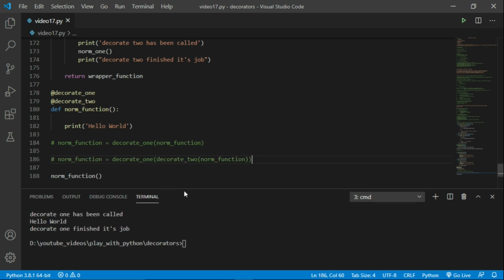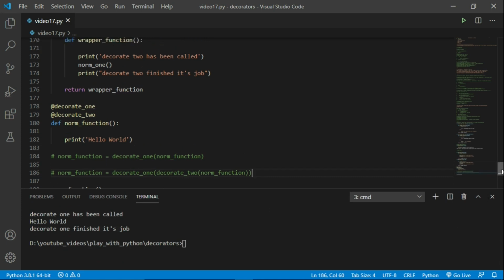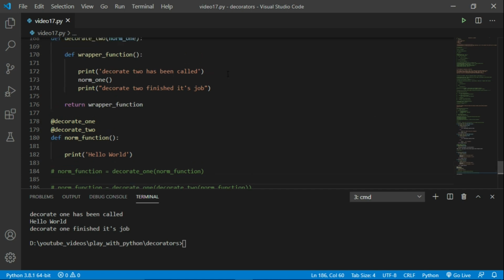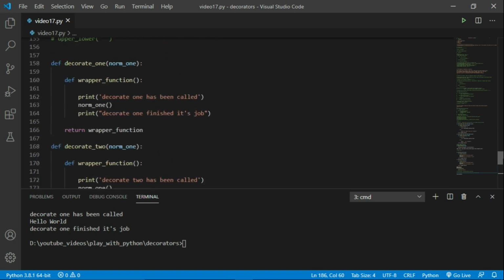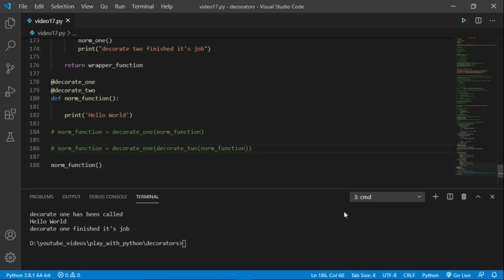So now let's guess the output. First it will call decorate 2. So decorate 2 has been called, then normal hello world, and decorate 2 finished its job. Then it will pass this whole thing to decorate 1. So a new wrapper will come here. The sequence will be like, first decorate 1 has been called, then decorate 2 has been called, then hello world, then decorate 2 finished its job, then decorate 1 finished its job. That is how it is supposed to be because the sequence matters.